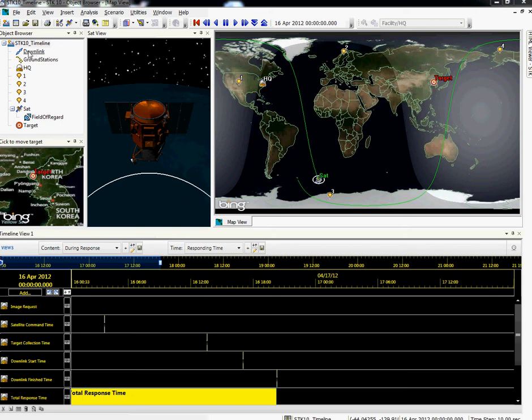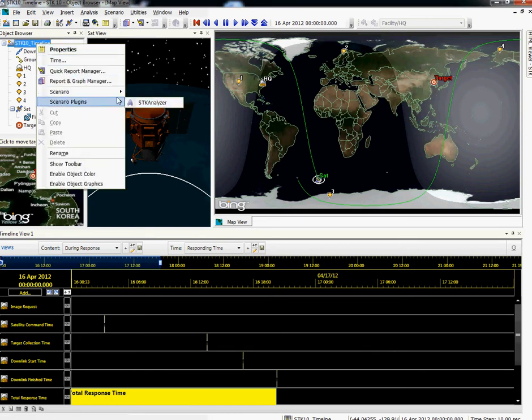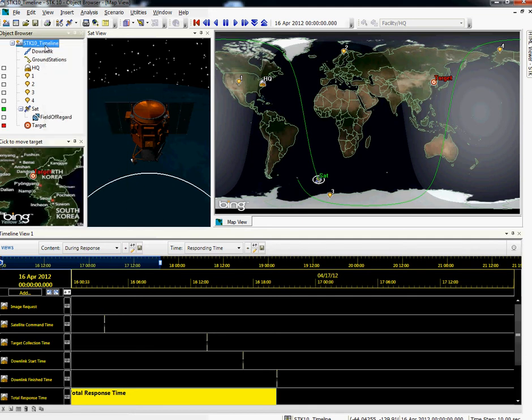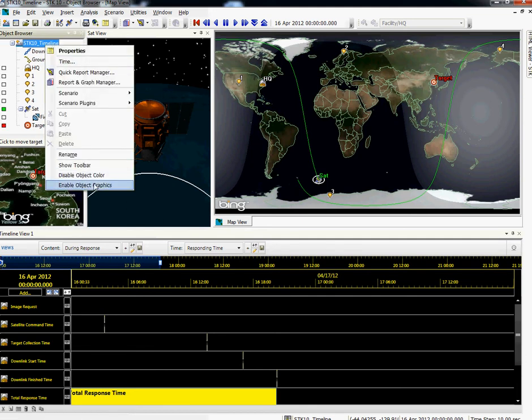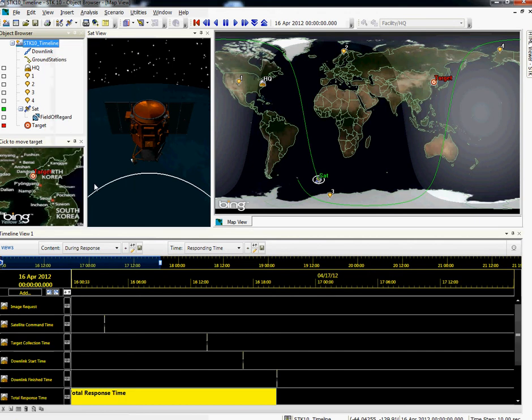This video shows how the new features in STK10 can be used to determine which ground stations are most critical to the response time for an imaging satellite. I'm going to show you quickly some of the new features that were used to build this scenario, and then I'll talk about how all of them in combination can help us perform this type of analysis.